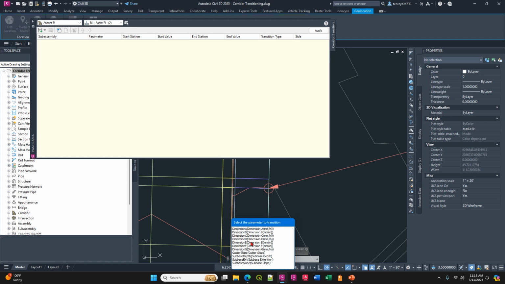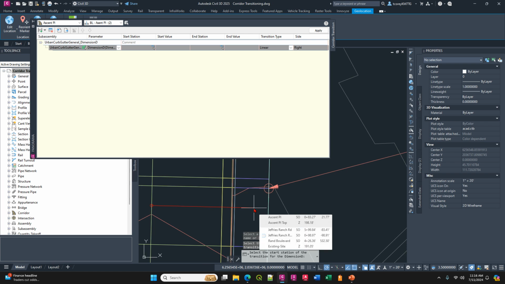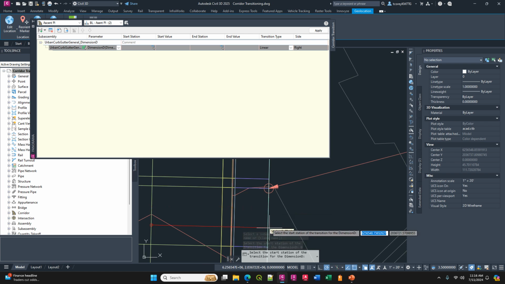And then what is it that I want to transition? Now I checked ahead of time, and D is the curb height. Okay, so it says start station of the transition. Now, since I'm going to be replicating this and making edits and things like that, I find it easy to start at 0. Let me look at my F2.